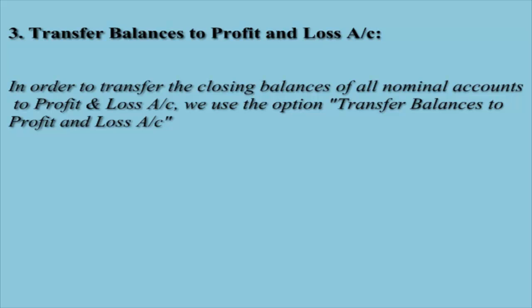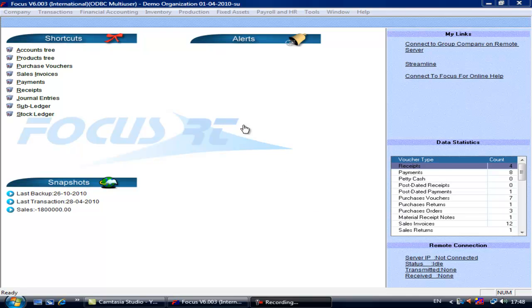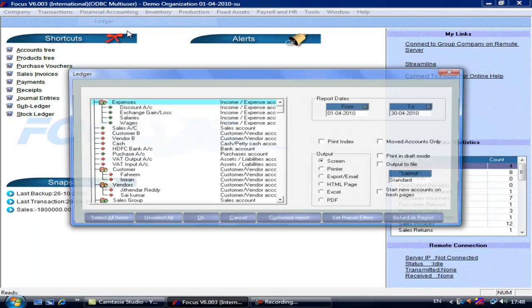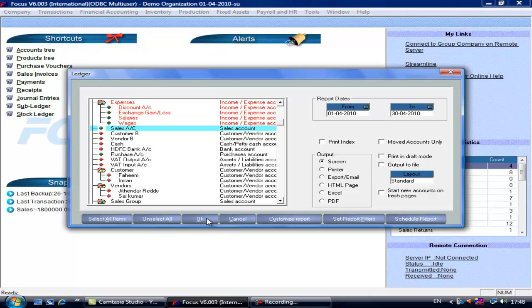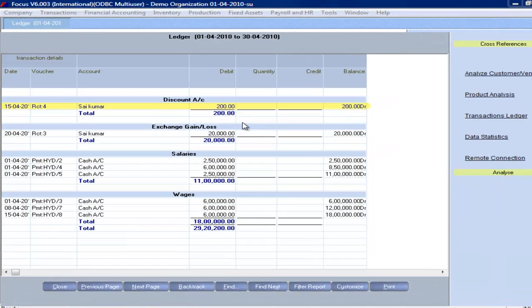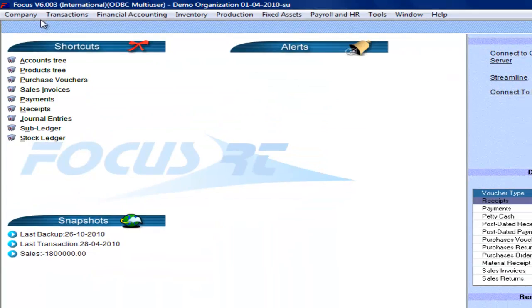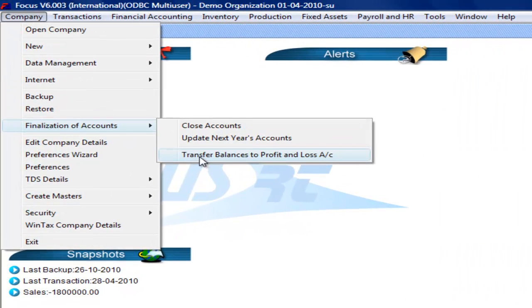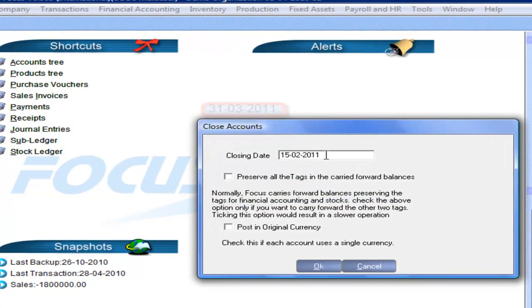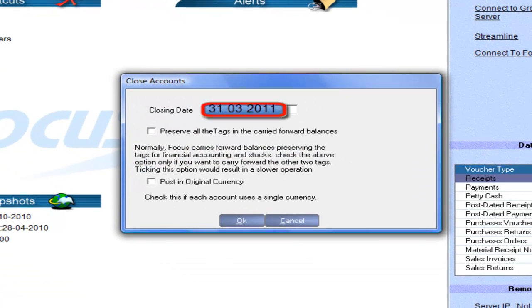In order to transfer the closing balances of all nominal accounts to P&L account, we use this option, that is transfer balances to P&L account. Let us check the closing balances of all nominal accounts before transferring them to the P&L. Now it is showing the closing balances for discount account, exchange gain or loss account, salaries, wages. When we use this option, transfer balances to P&L account, on which date you want to transfer the accounts, normally we take the date as 31st March 2011.